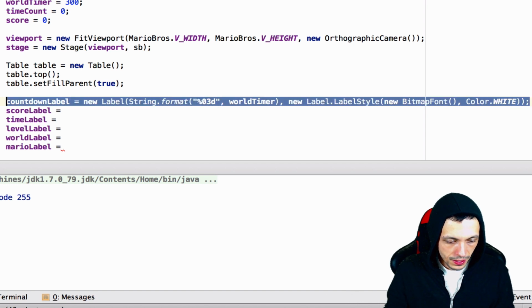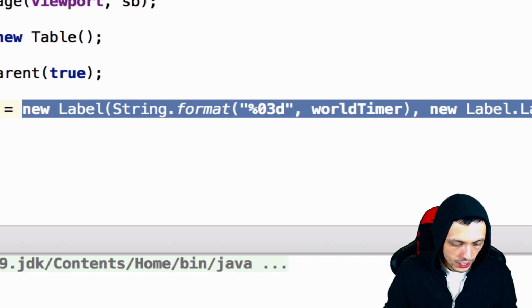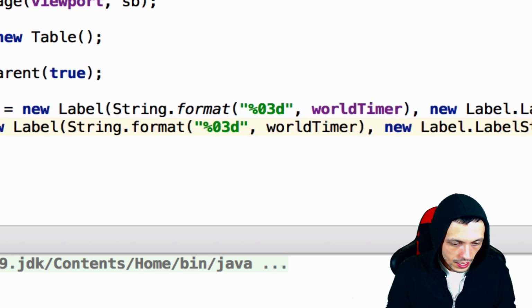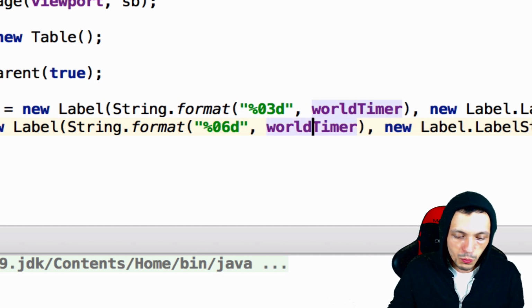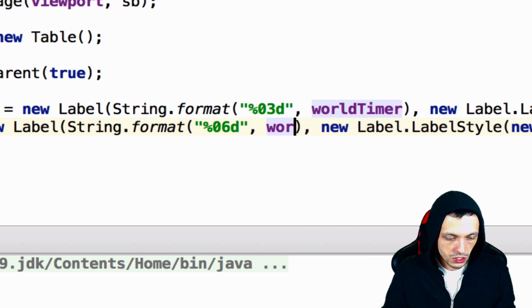Now we're going to copy this, and into our score label. Our score label will be 6 digits long. So instead of 3, we're going to have 6, and it will be the score.